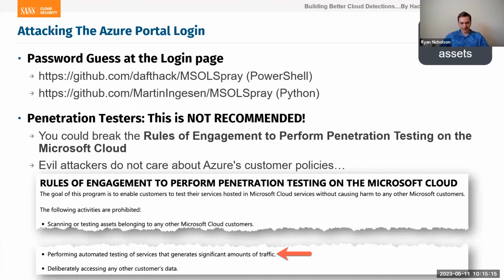One of them is, and it's kind of a gray area, but I'll explain: performing automated testing of services that generate a significant amount of traffic. These very aggressive password spray tools targeting Microsoft endpoints that could impact other customers could fall under that category. So just be careful. At the very least, if you want to be extra careful, slow this tool down a bit so you're not overwhelming a service that's impacting not just the target or your own company, but other organizations as well that are using Microsoft. It's a good way to get your IP address or your organization blocked from accessing Azure when you start breaking these rules of engagement.